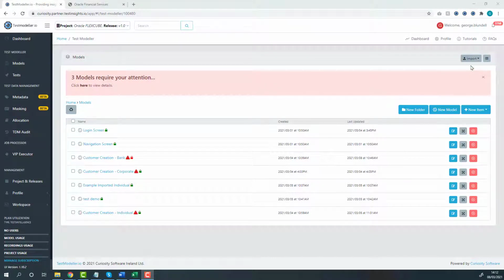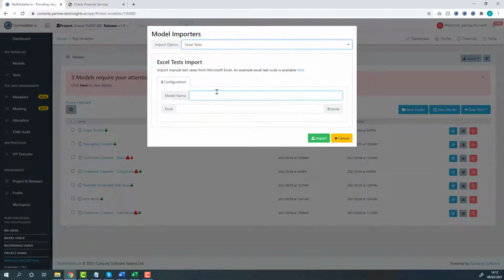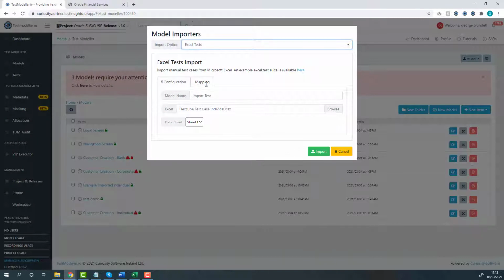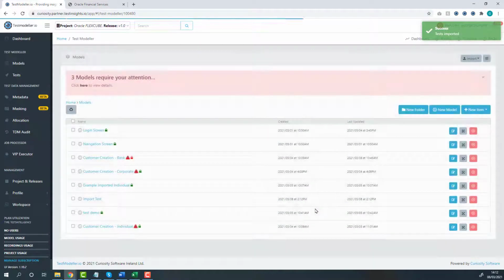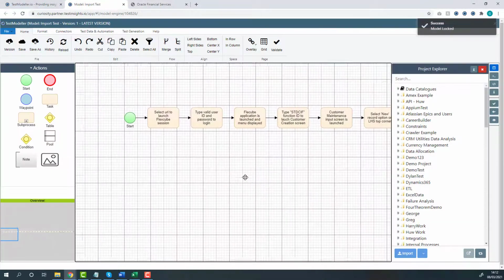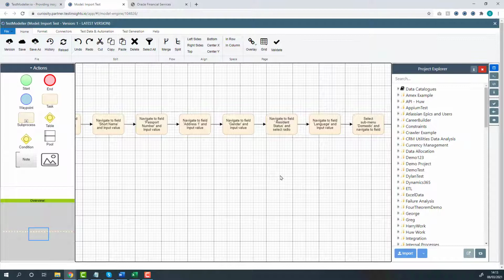To utilize this existing asset, we can import this straight into Test Modeler. So I'm just going to give this our import test and navigate to our test case file. I can also set up the mappings as so and hit import. When I open up this model, we have a linear model that represents the test cases that we see in our sample test case file. I can then use this initial model as a basis to build out our automation for the customer creation screen.